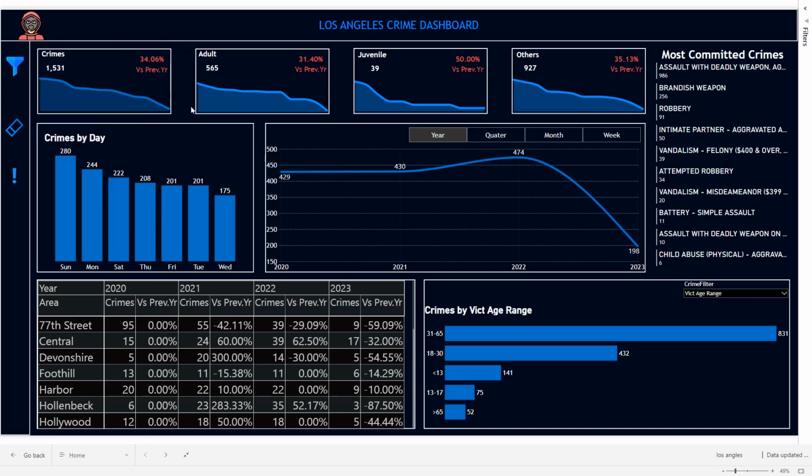And this is how my dashboard works. And that's all about my dashboard. Thank you.